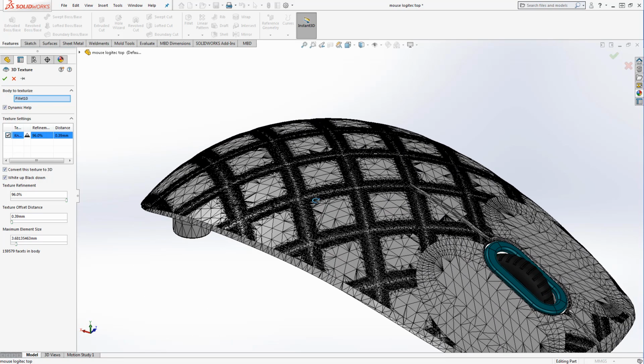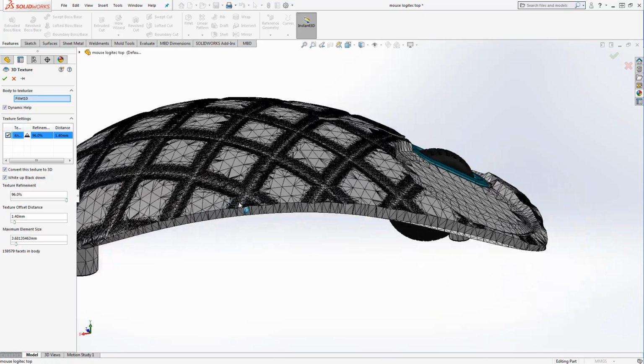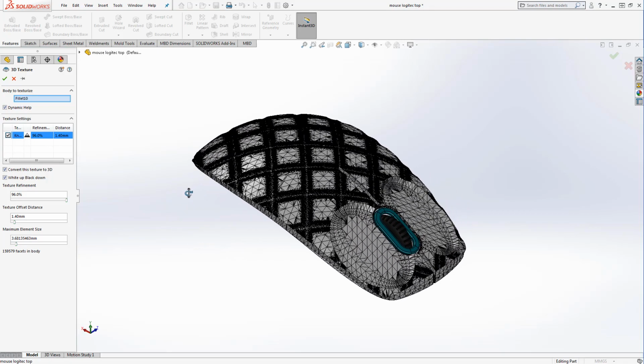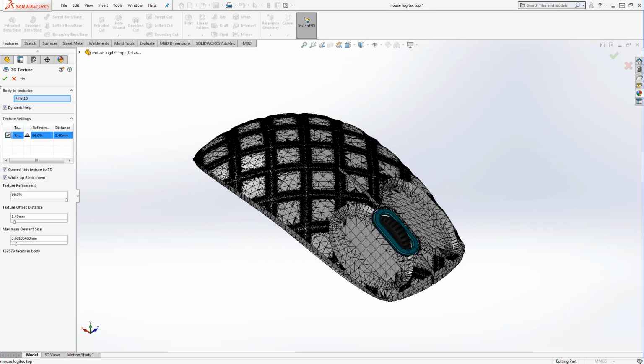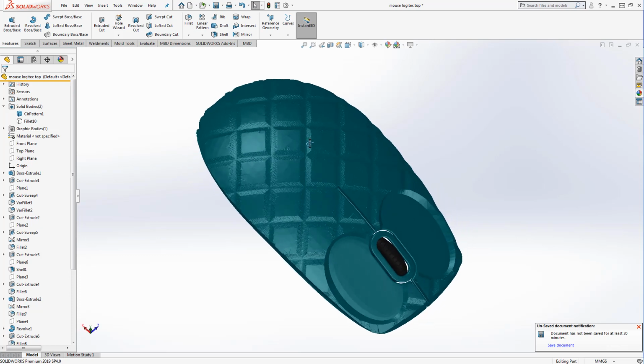Again, this will look a lot better once the appearance has been fully committed. But I am free to go ahead and adjust the offset distance or the element size in order to make this appearance look as nice as I would like. At this point in time, I'm going to say that this will work well for my part. Selecting OK will confirm this individual appearance. And now I have that appearance texture automatically applied.